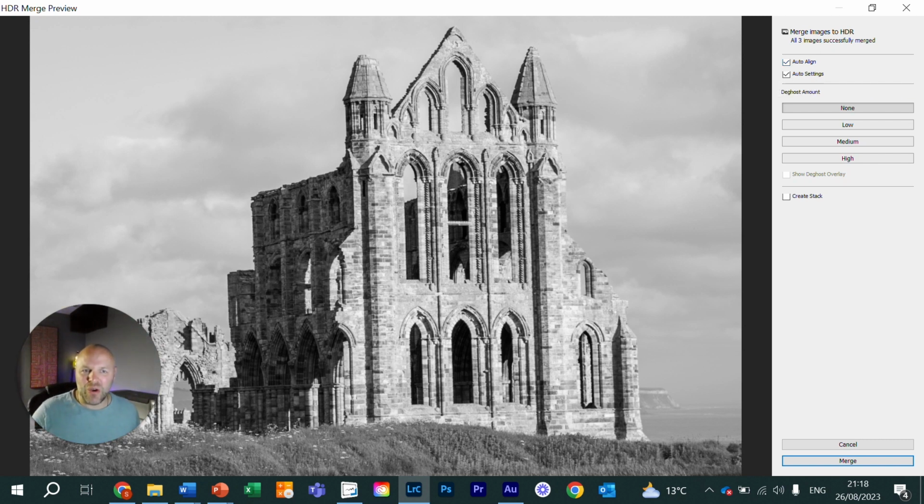And this section here called the ghosting, I think it's called deghosting. It's really just for if things move in the image between the images, so people walking in and out of frames or windows, or water that moves slightly, this will help to ease into that a little bit. So you can do none, low, medium, high. I've ticked none because deghosting isn't needed in this image at all. Create a stack, I don't need to create a stack, and what I'm going to do now is hit merge.